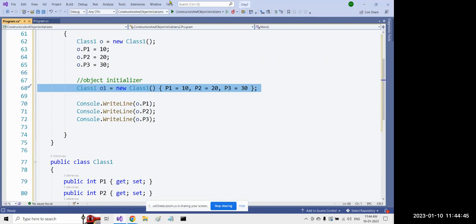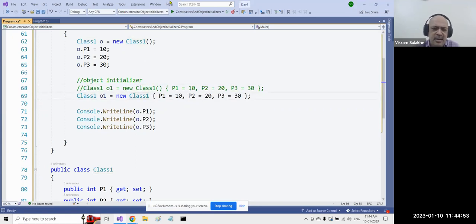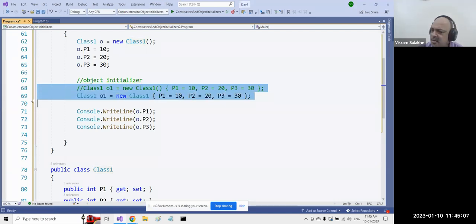Now I can shorten it even further in this way. So look at the difference between lines 68 and 69. Because I'm not passing any parameters, I can omit the parentheses and directly give this. So line 68 and 69 are identical. Same code, exactly the same code. There's no difference.